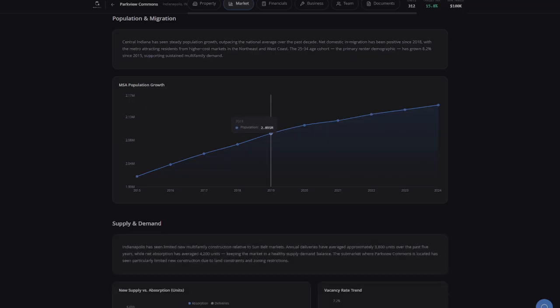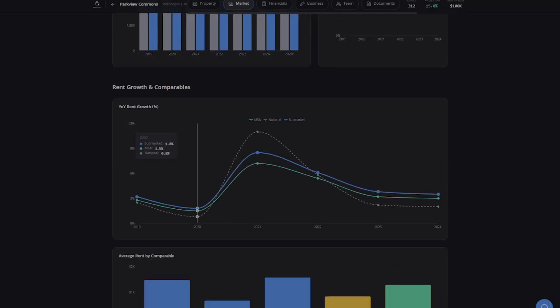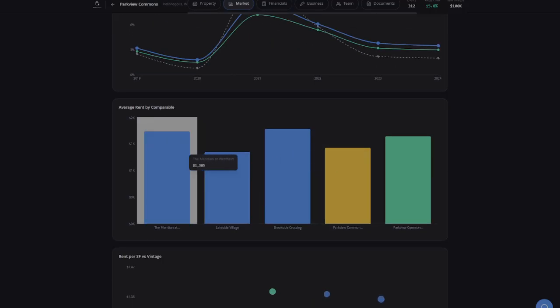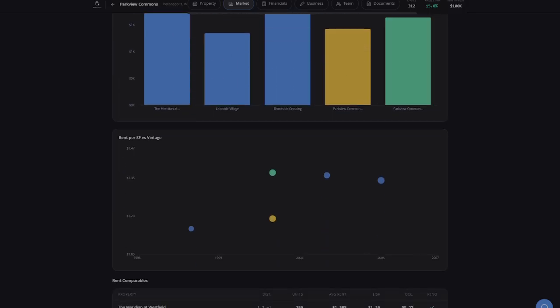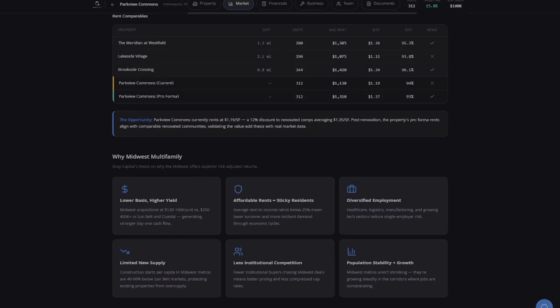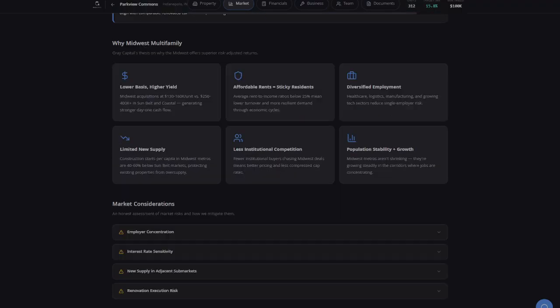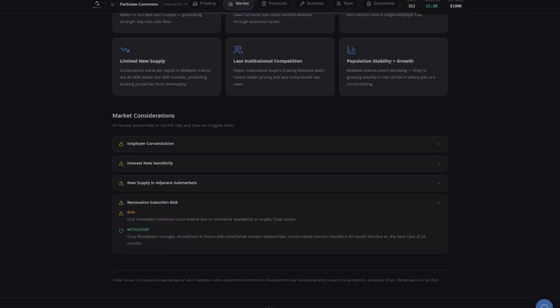Just some nice visuals: population growth, supply and demand for the market, vacancy rate information, and rent growth trends across the MSA, nation, and submarket. There'll be some rent comps, scatter plots, lists, and some information on why the Midwest. Again, this is stuff that might be in our deck, just a little bit different. Might add some pictures to break this up as well. Then there are some risk factors in the markets.